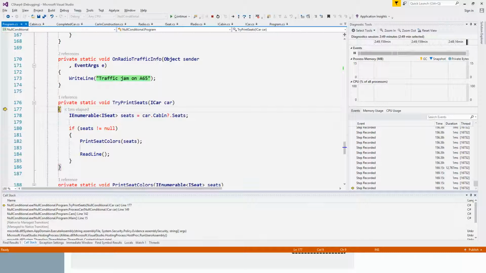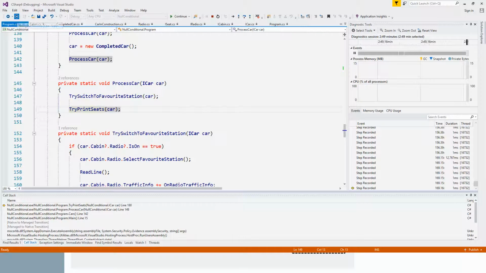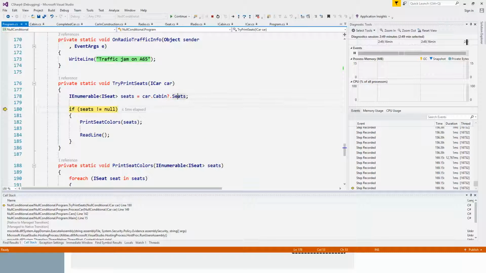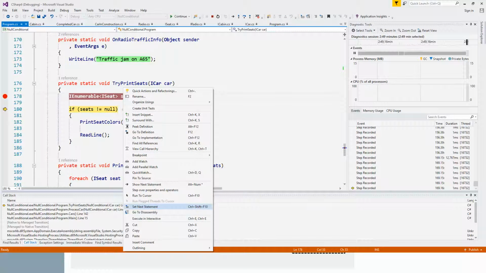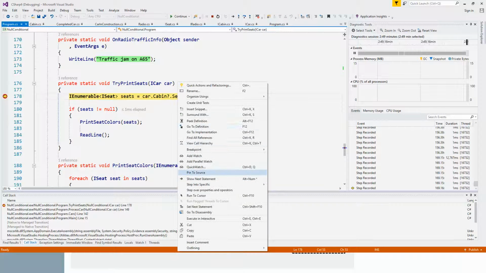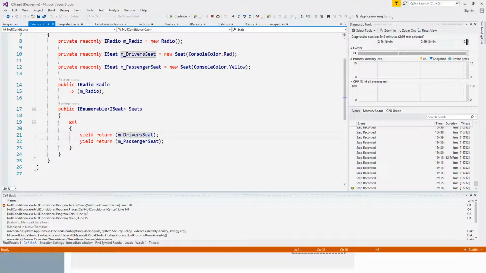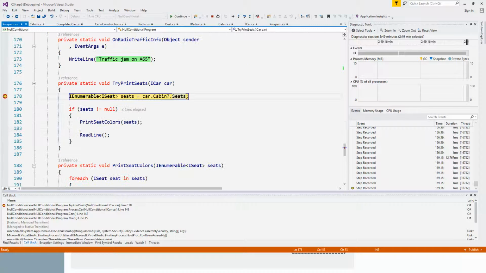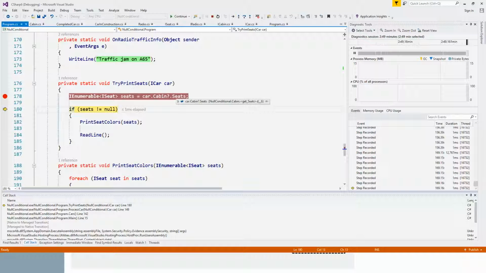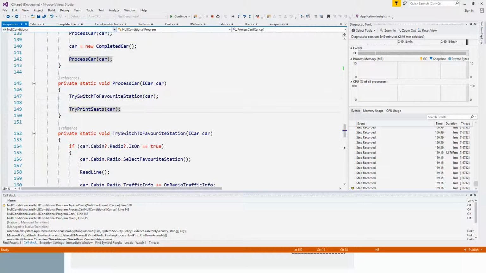And now it tries to print the seats. It gets the enumerable, and as you can see, if you never worked with LINQ or yield return, what it basically does is the seats code was not executed at this moment. Let me take a step back, set next statement, and let me go to the implementation here. And let me set a breakpoint here. Now I step over it.